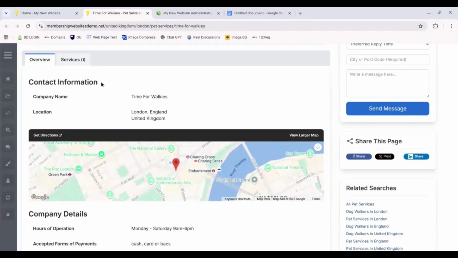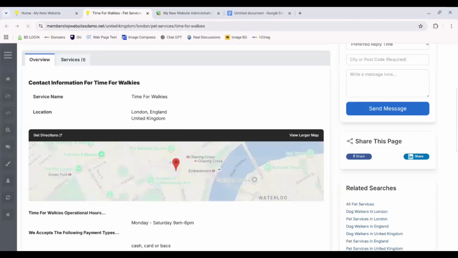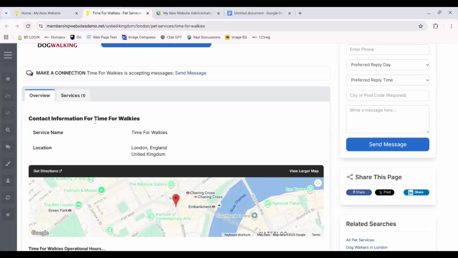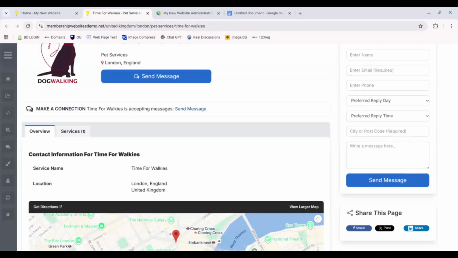We can see the old forms were using things like contact information. Now, this is an H2 title, but there's no information really in that H2 title that's relevant to this listing. So we've made a slight edit to that. And also we've got company details down there. I'll just refresh this page and then you'll see what we've done here. Contact information for Time for Walkies.